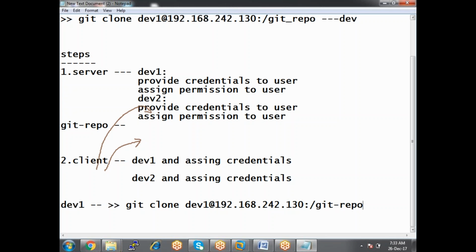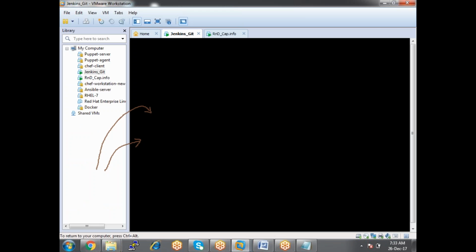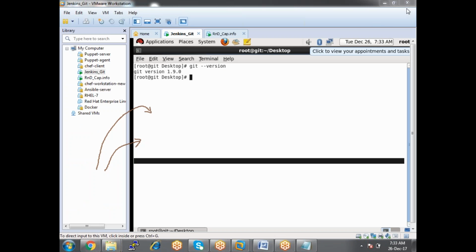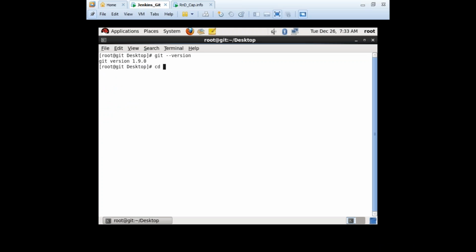Clear? Now, so what happens here? I'm cloning as a dev1 user, right? I'm cloning as a dev1 user. So that means I'll be logging to the server system as a dev1 user. Once I log into that, so this is the server. This is my server.